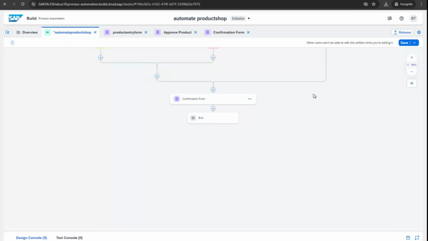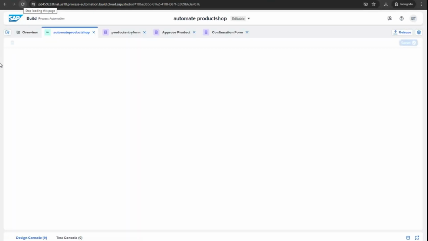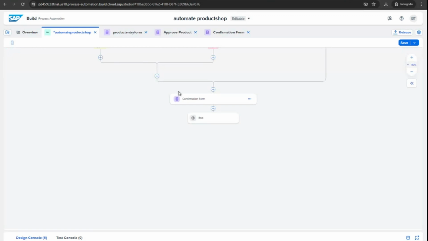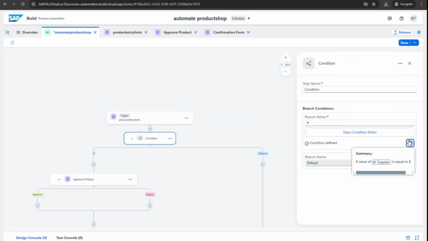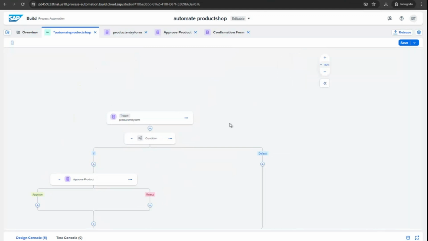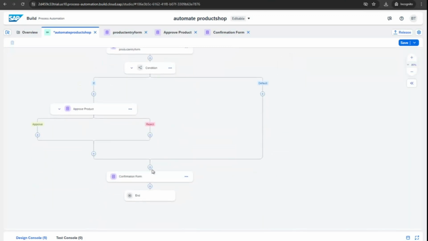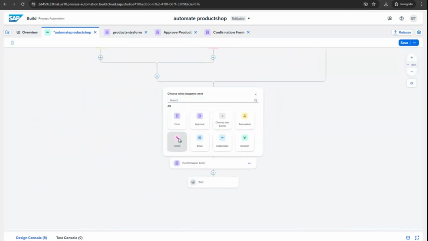So maybe I will quickly refresh. Okay, so maybe I've done something. Let me see if I have edited or not. So I will come here, actions equal to 1, perfect, which I did here. Now I will add actions here, after before confirmation form.